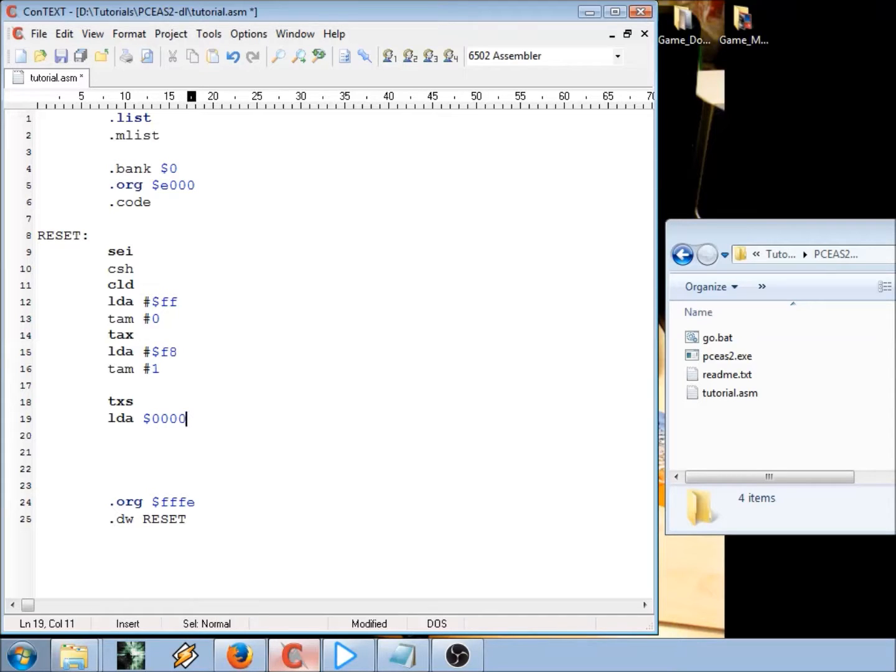And just to have fun, or just to be safe, I'll load A with what's at 0000, and that's the VDC status register. And reading that will hopefully clear interrupts. And then to actually clear the interrupt mask, sorry, 7, mistyping.